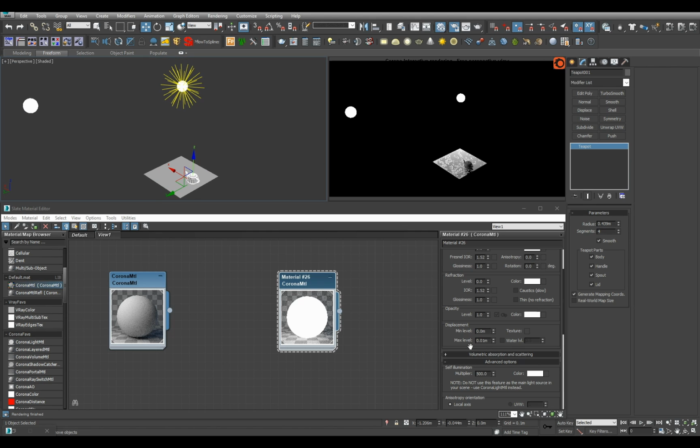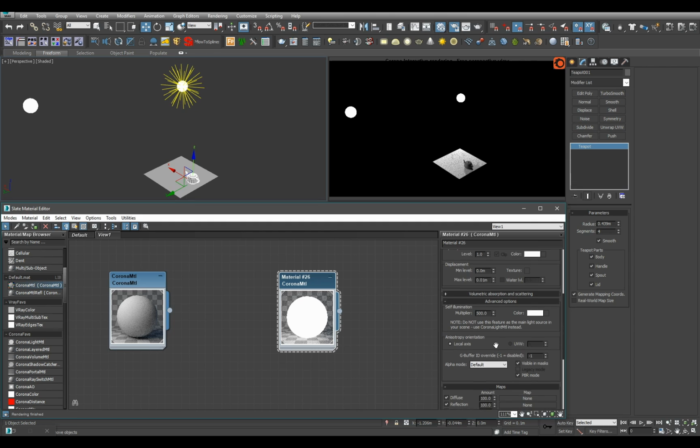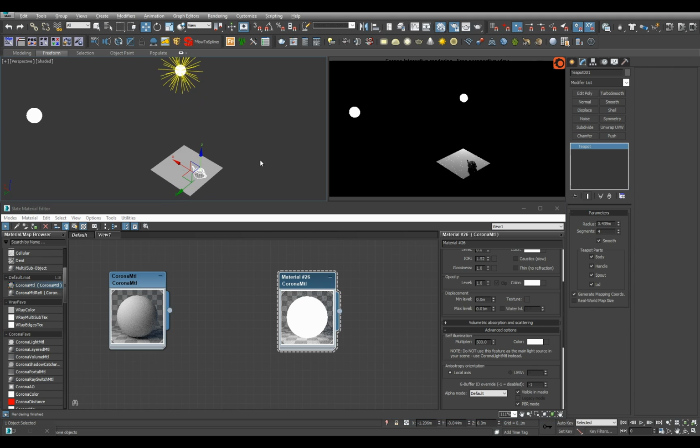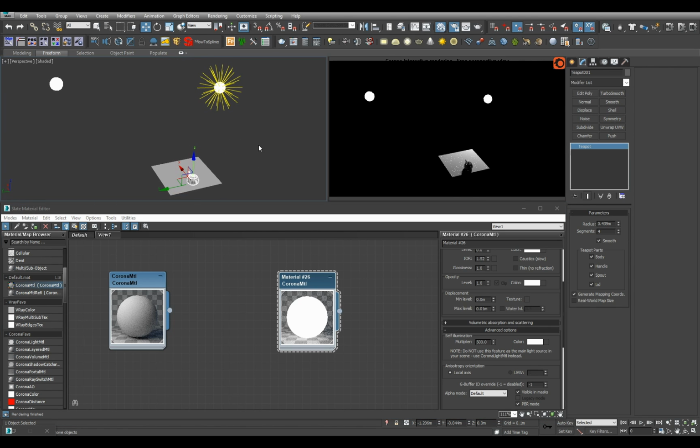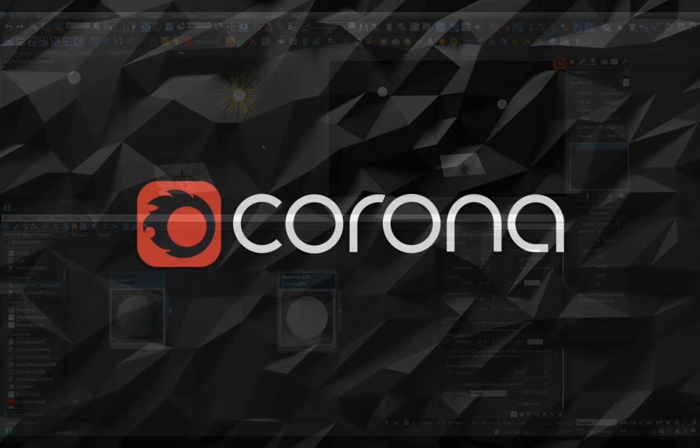So if you need just some dim light sources, something glowing that's not necessarily significantly illuminating your scene, you should always use self-illumination because it doesn't come at any cost. So this is the theoretical explanation of the difference between the two. And in the next part of this tutorial, I will show you how to put this theory into practice. So see you then.